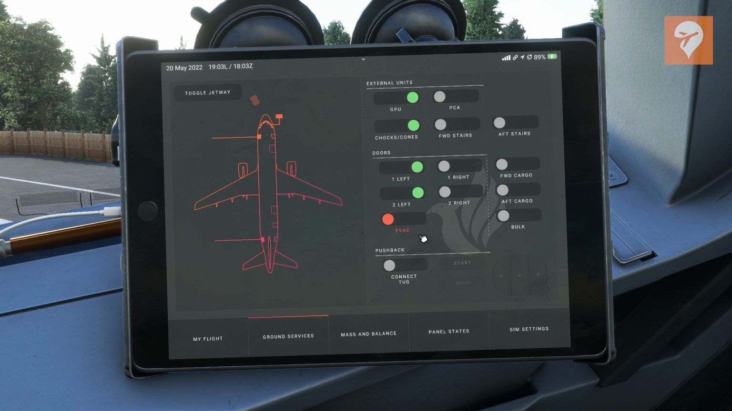What you'll also see is a nice visual representation of everything happening on your aircraft on this image here. You'll also be able to connect the tug and do a pushback as well.